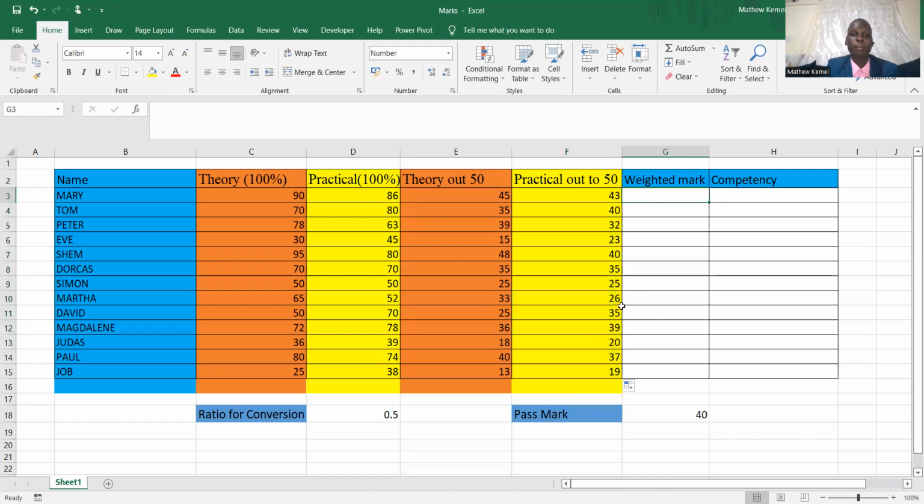Now the weighted mark is actually adding practical, which is out of 50, and theory, which is out of 50. So for us to get the weighted mark, since we are adding, we use a sum function in Excel. So equal sign sum like that. Then I'll sum all these, 45 and 30. We're expecting that one to give us 88. Yeah, correct, that is 88. And then from there, we simply drag. This one we don't need to lock because we are dealing with only relative references. So we now have a column of weighted marks.